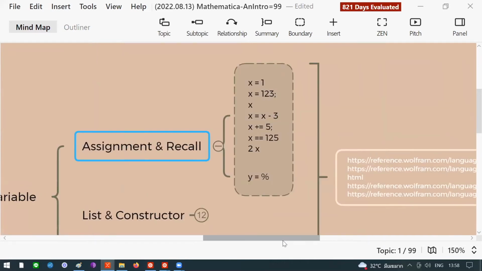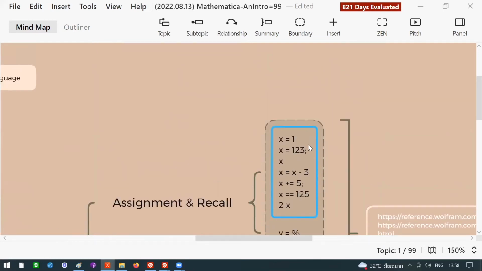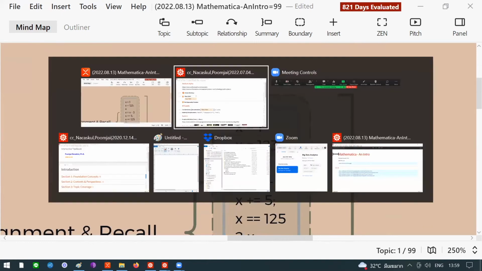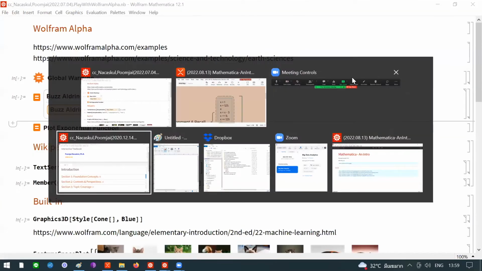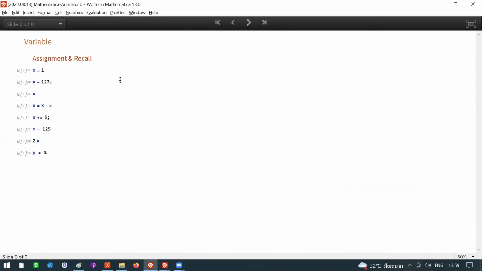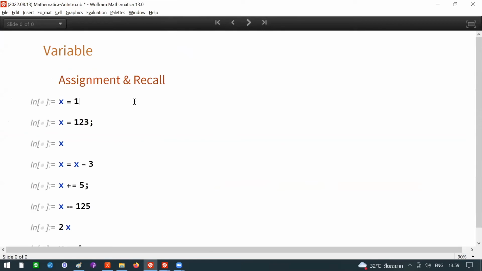Okay, so type in this. Again, you can copy me. I did this to save time, so I put this in a sort of slide. So think of this as a slide. So this is what you should write: X is equal to 1. Okay, so again, I wrote this. Now what you do is you shift enter.